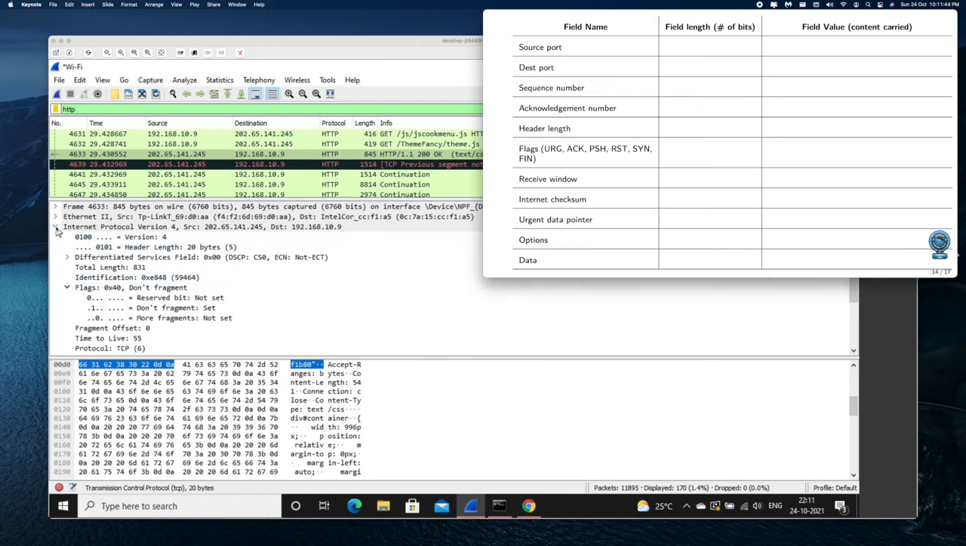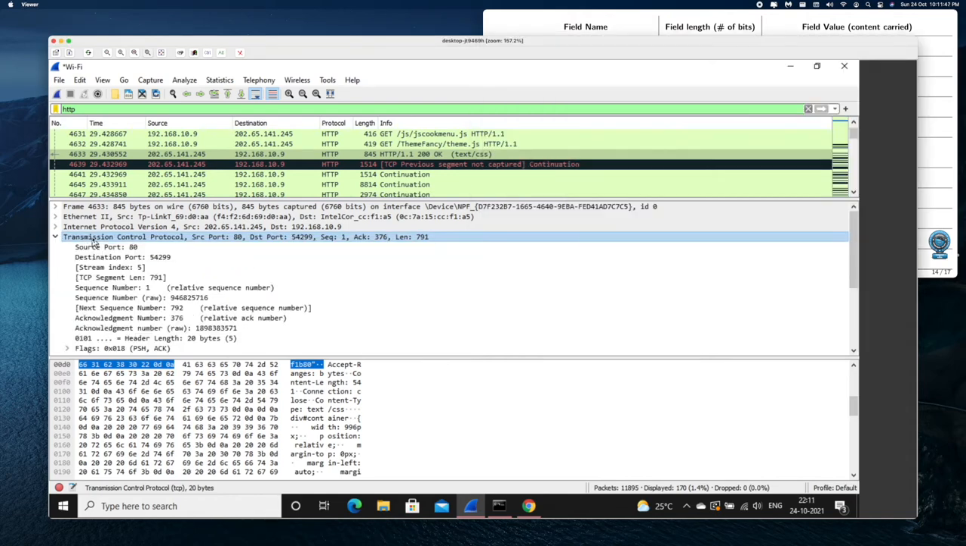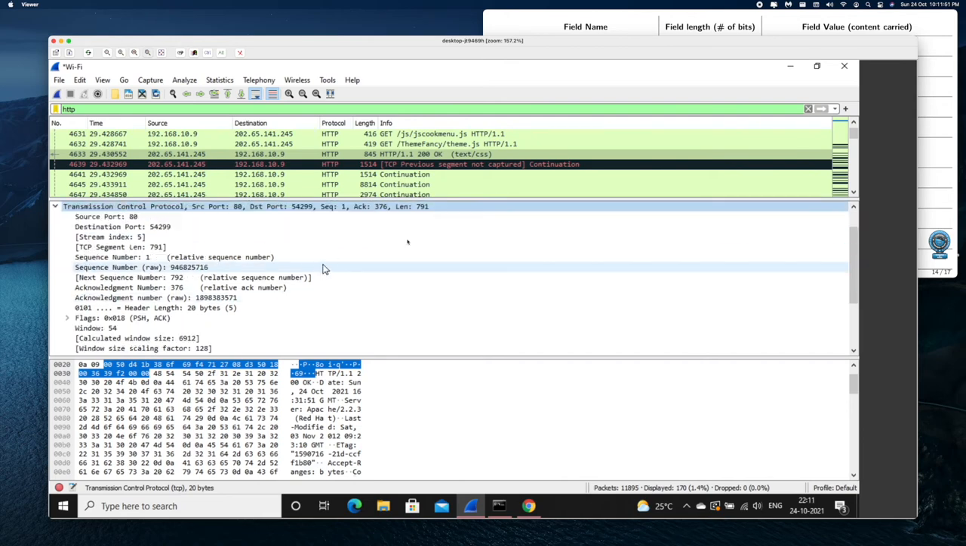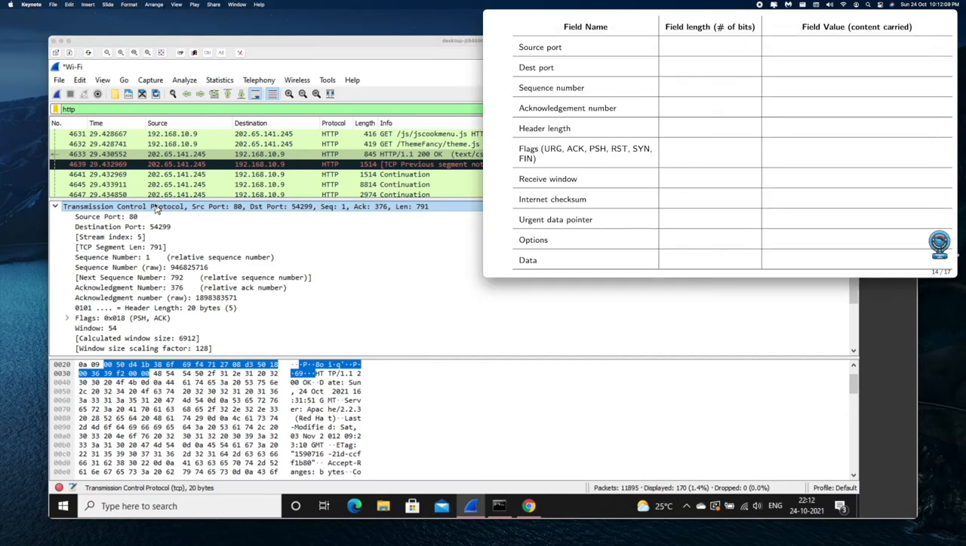Let's highlight the TCP header. So this is the TCP header. The same exercise you can do here also. In fact, if we click the header, we can see in the third pane that it has highlighted 20 bytes over there. So TCP header, it is as per our understanding.